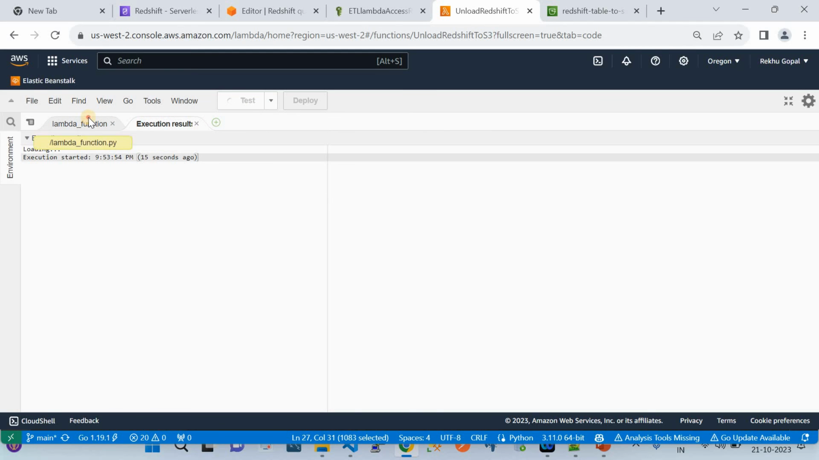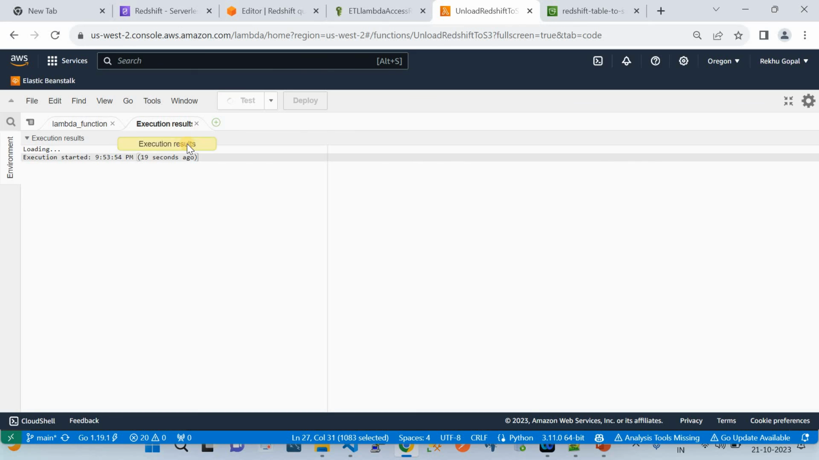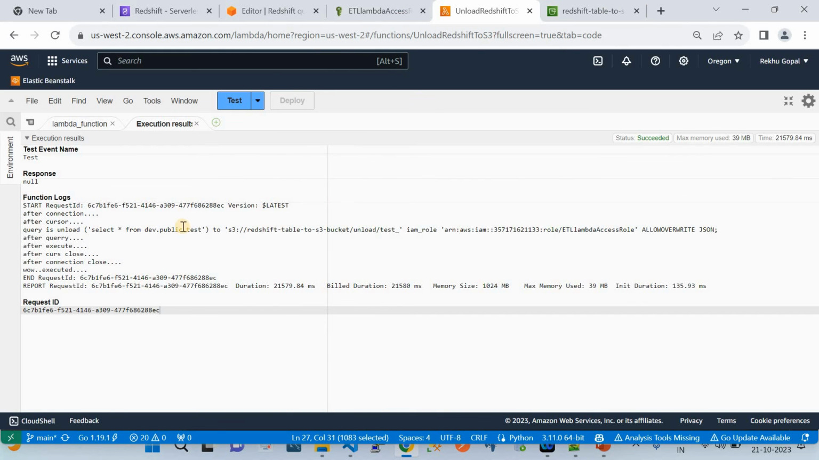All right, let's go to the output. It is taking some time, but it should be running. Okay, here you go. It has run the job successfully. If you see the logs, the request ID is this one, the connection has been done, the query is this one, and the query is executed successfully. Wow, everything has been executed successfully.